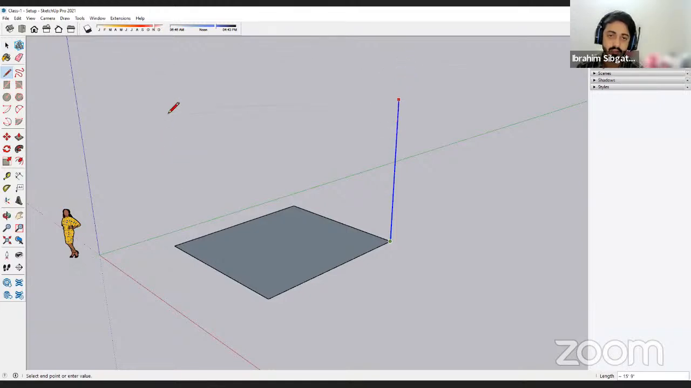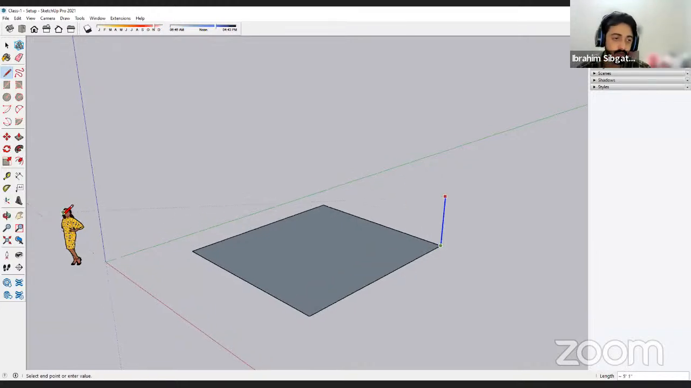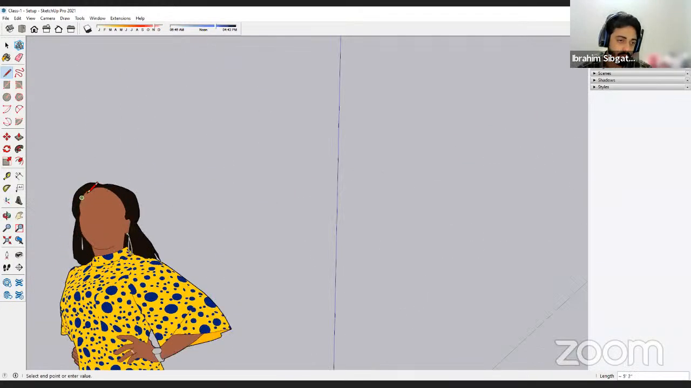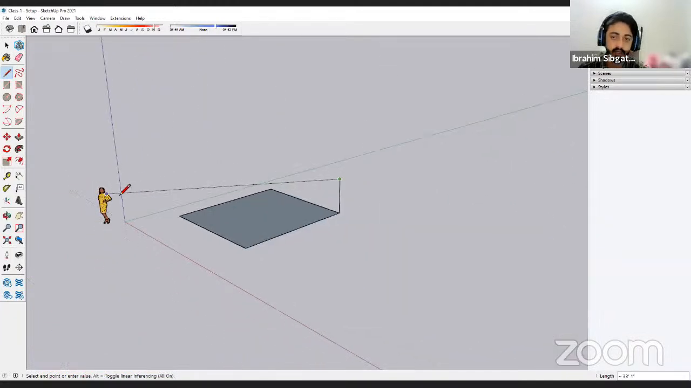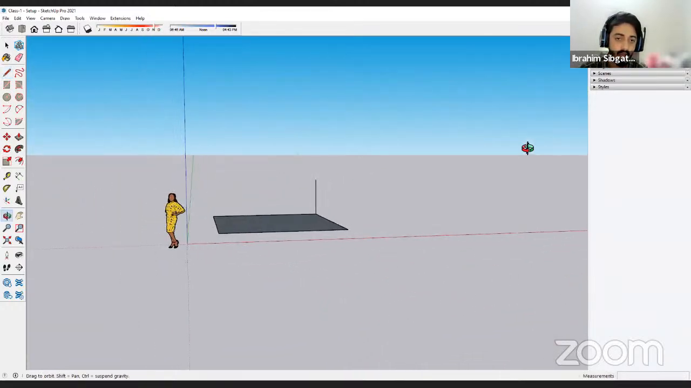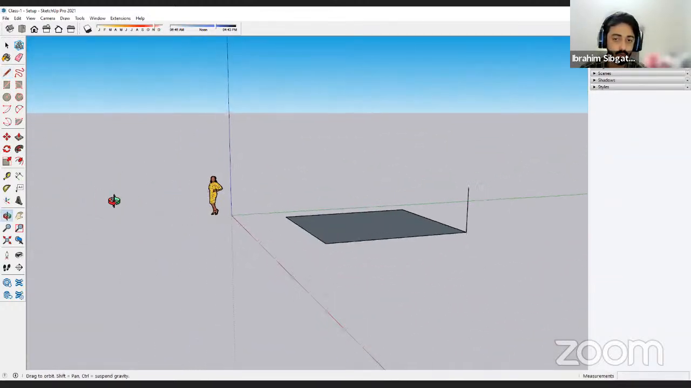Okay, so this constraint line option also helps us with the references. What references? Suppose I want this line to go till the height of this woman's head. So I will just simply click on her head over here, and you will see that the line is now as tall as that woman present over here.